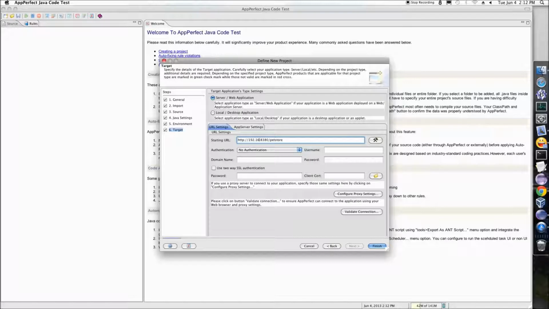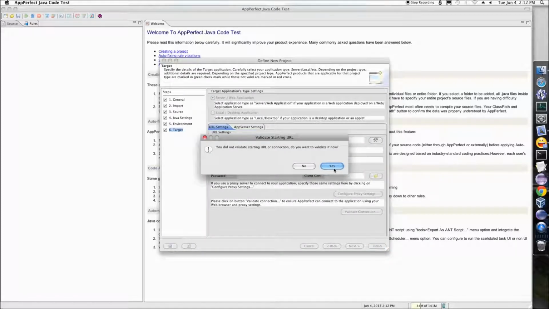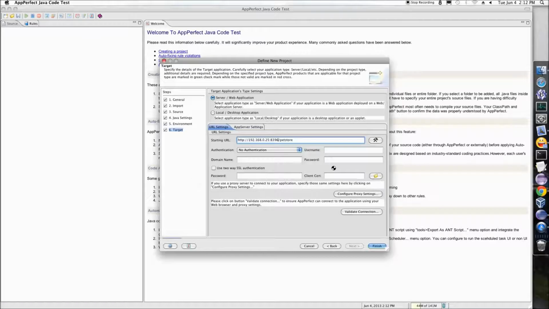We provide the URL of the running application. In our application, we need no authentication mechanism. You can use two-way SSL authentication. We can validate the URL. Once validated, you can click on the OK button to finish creating a project.